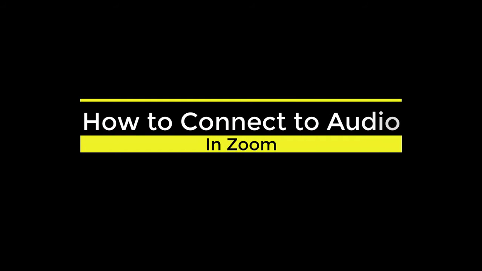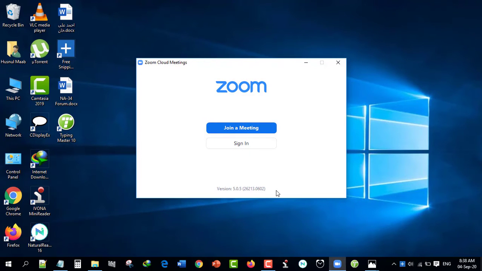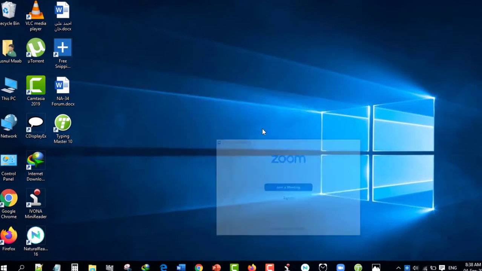Hello friends, today I will show you how to connect to audio in Zoom. Firstly, open the Zoom app and then join a meeting.